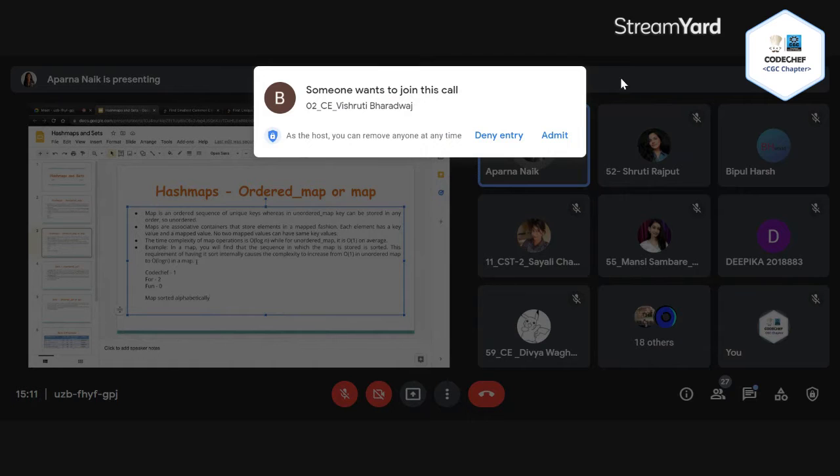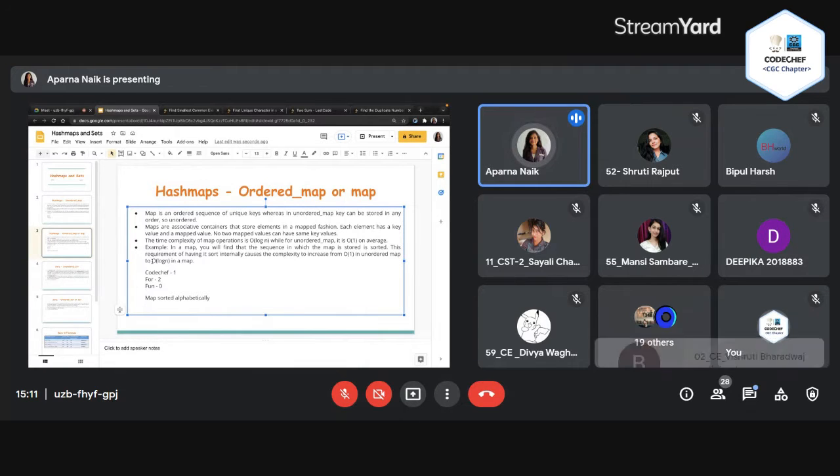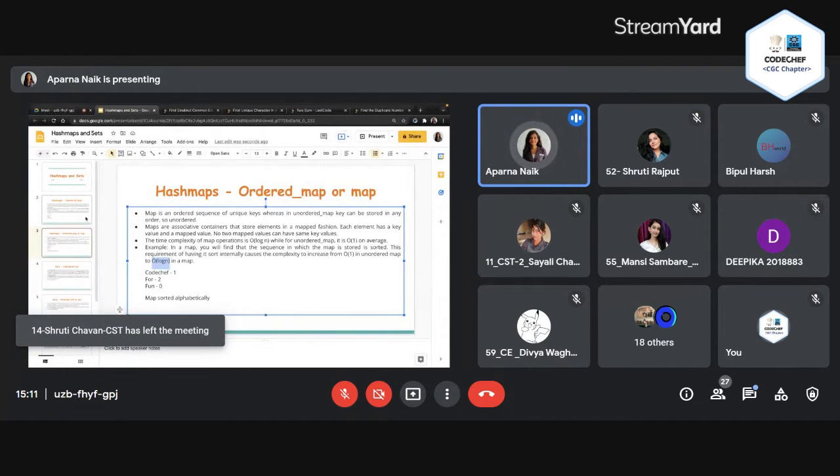Because of this, we need a little bit more time as compared to an unordered map. To look up, it will take O of log n time in a map, whereas in an unordered map we required only O of one time, right?